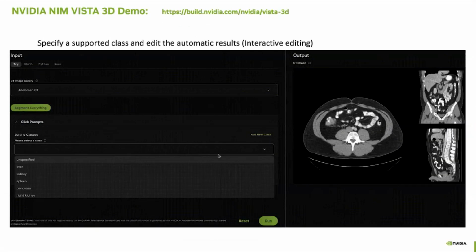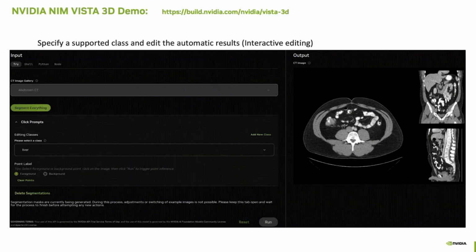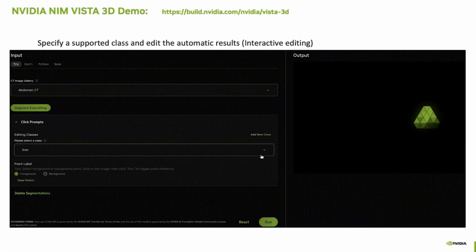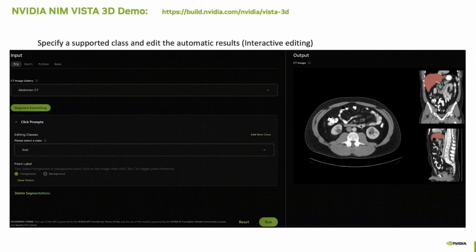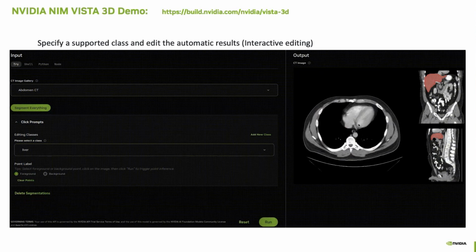Besides that, you can specify which organ you want to segment. So it's going to cost less memory usage and it's faster because it's promptable. If you only care about a certain organ, you can select exactly what organ you want.